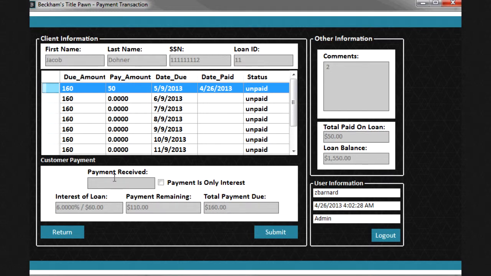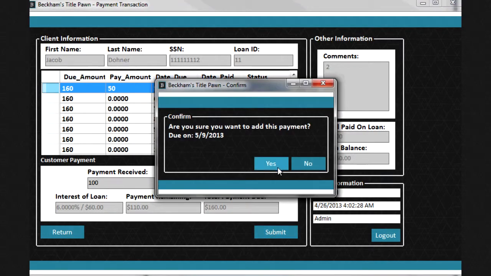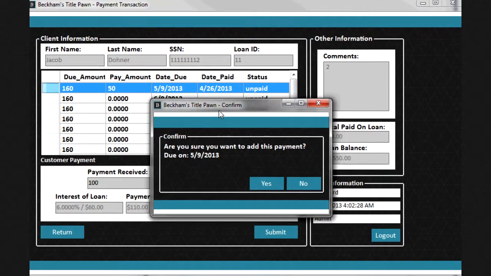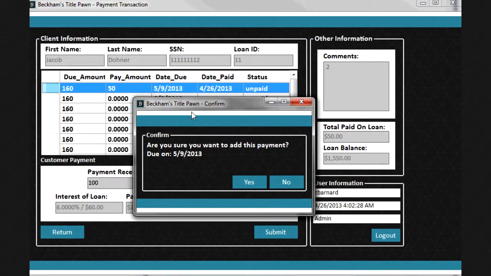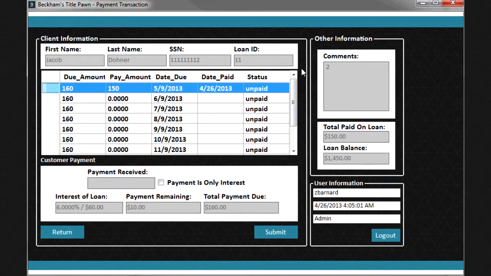Alright, so let's go ahead and demo this a little bit more. So this payment already has $50 on it. I can make another payment of $100 if I wanted to and hit submit. It will ask you if you want to add this payment, and it will display the date of the payment that is due, that's selected in this data grid view. So we hit yes. Alright, and as you can see, we have an updated payment here.